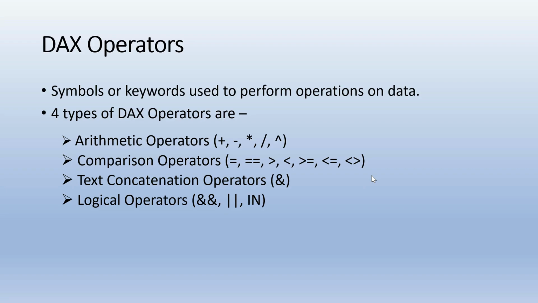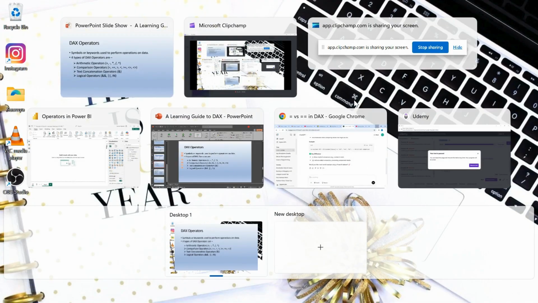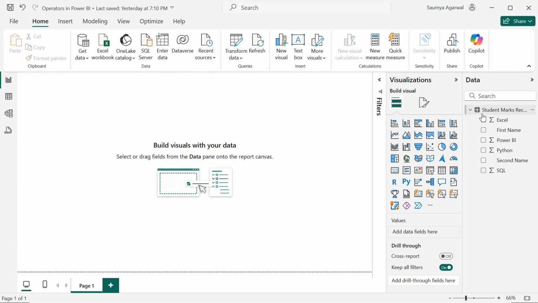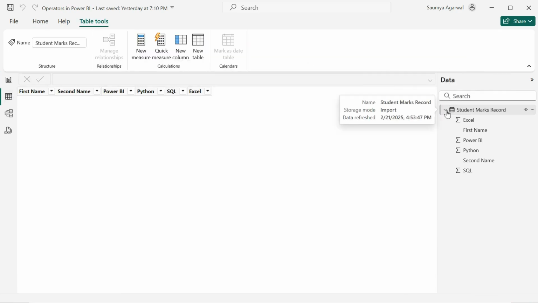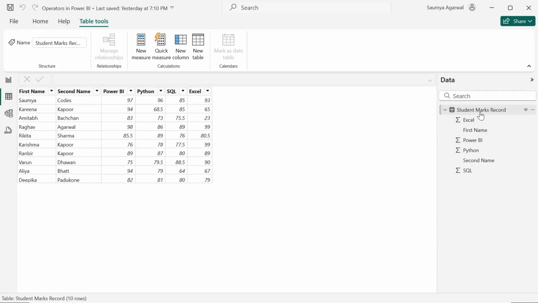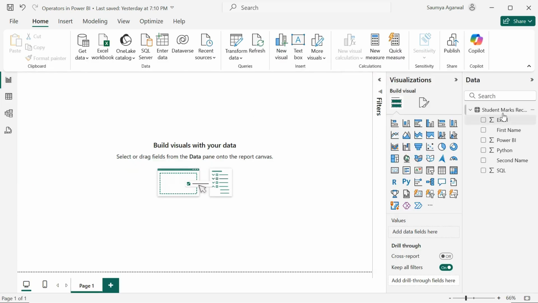Let's see the practical implementation, how we can use these operators on our data. Inside my Power BI desktop, I have created this static table. You can use any data set you have. If you want to create this table, I'll attach the link in the description of this tutorial, showing how we can add the static table into our Power BI desktop. My first scenario is the addition of first name and second name as a single column, full name. We will see both a calculated column and a calculated measure.